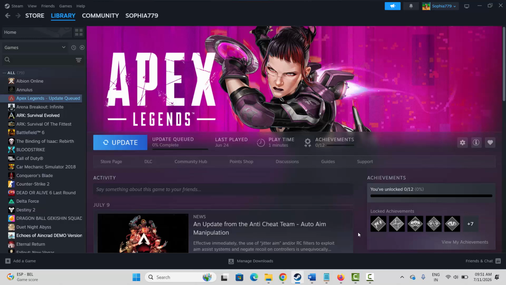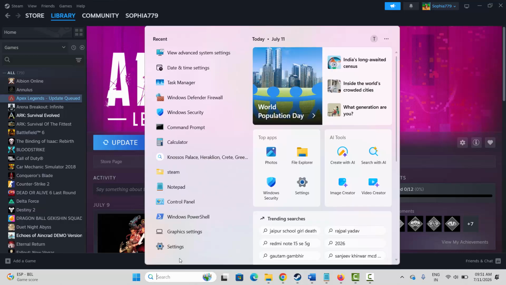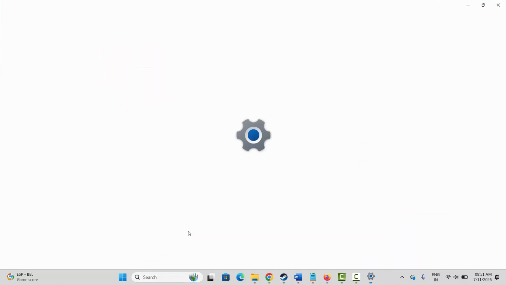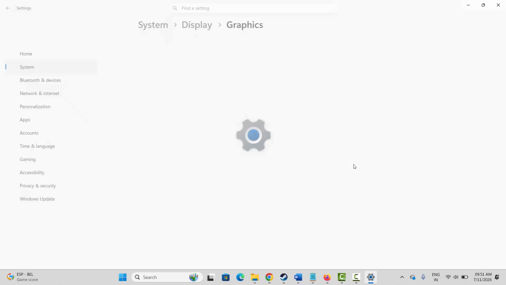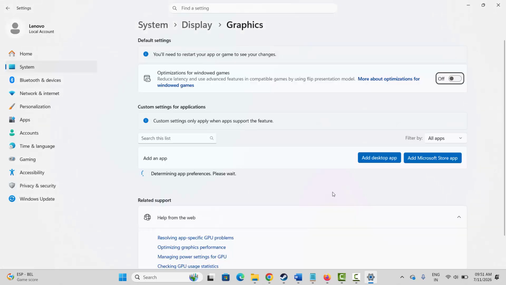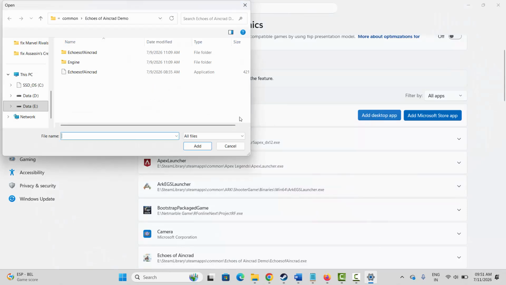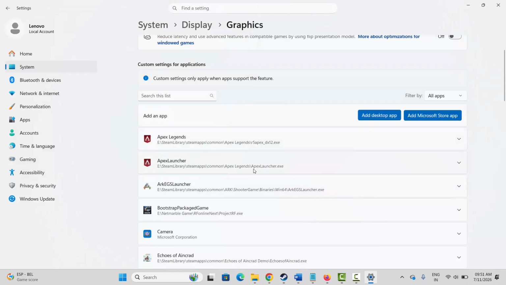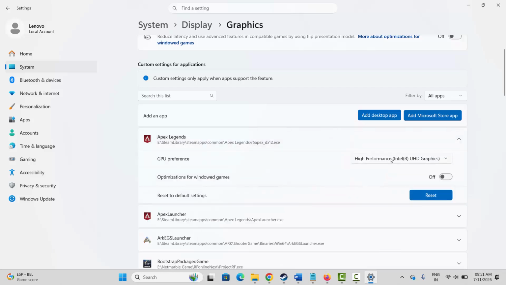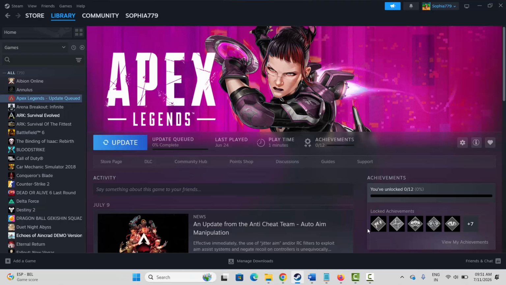Next is to run the game on the dedicated graphics card. For that, go to the search option and search for graphics settings. After that, you have to add your game to the list over here. For that, click on add a desktop app. Now go to the game folder, select the application, and add it to the list. After adding it, click on the arrow icon, under GPU preference select high performance, and after that launch the game and check if it's working.